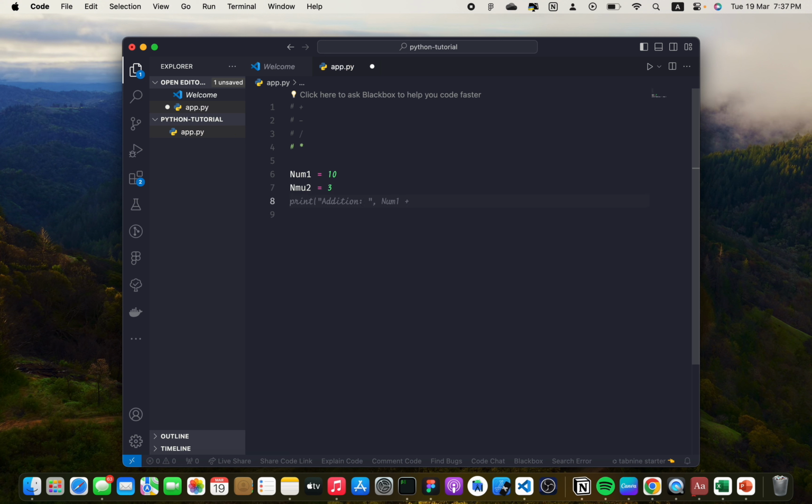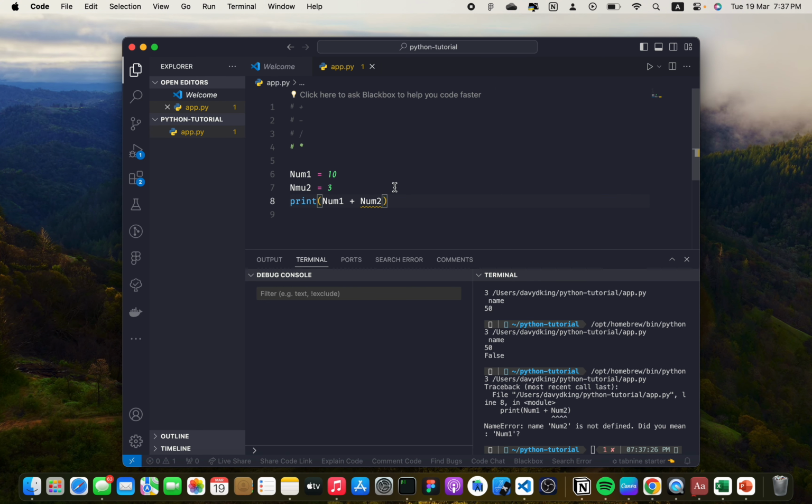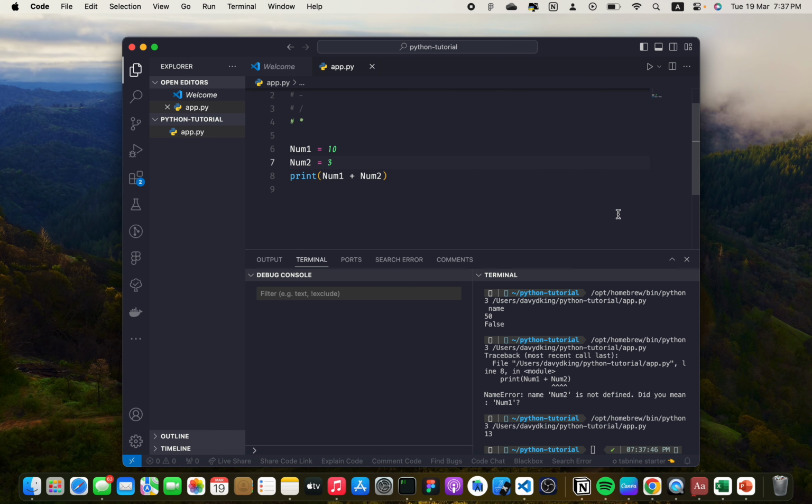To carry out basic arithmetic, we could do, for example, print num1 plus num2. You save your code and then you run the code. Sorry, I had a syntax error. Actually, this is the wrong name. So you save your code and you run it. You see you get 13.